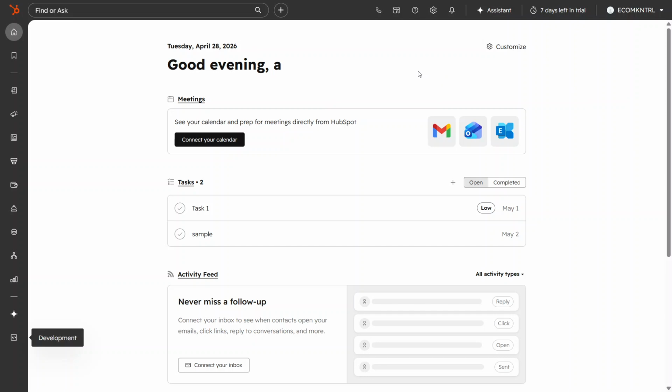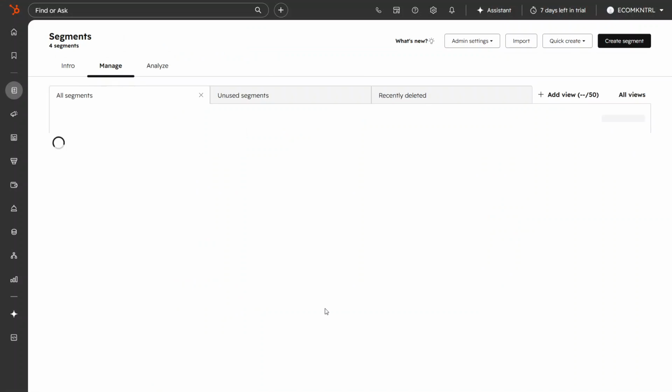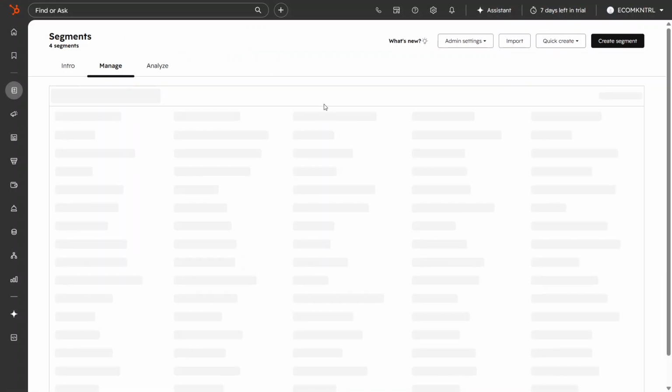First, log into your HubSpot account. Once you're on the main dashboard, move your attention to the left-hand sidebar. Look for the CRM icon, hover your mouse over that icon, and a menu will appear. From that menu, choose the option called Segments or Lists, depending on how your account is labeled. This will open the main lists area where you can see all your existing segments.